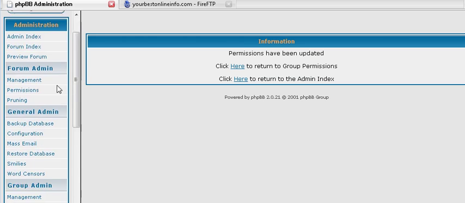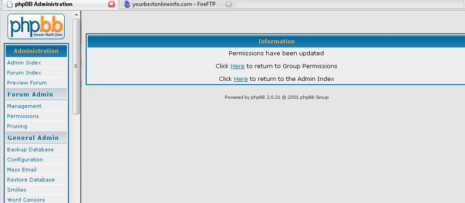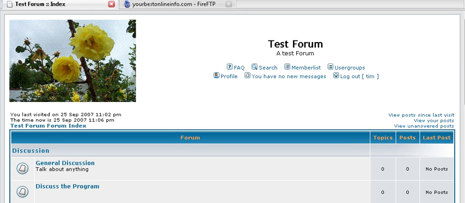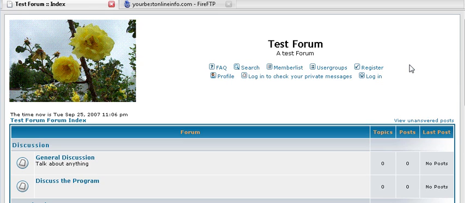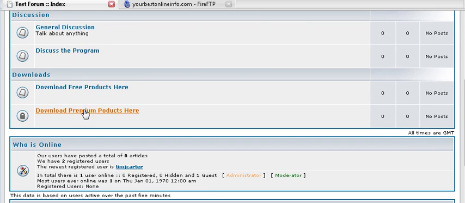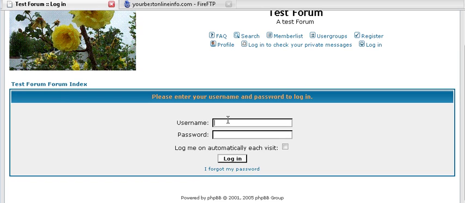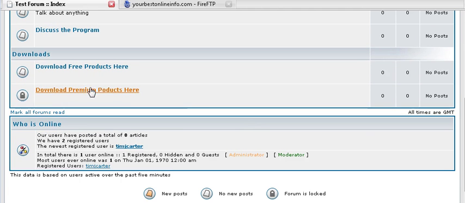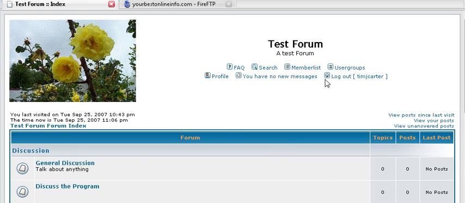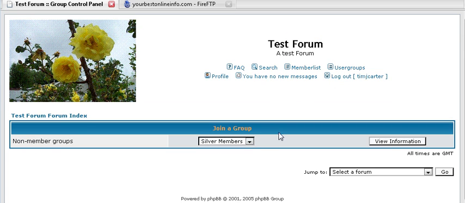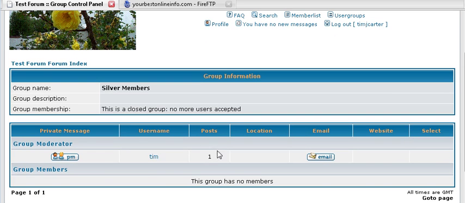Now let's log out again just to see how this works. As you see, that isn't even showing here. Now we'll log in with a regular user account. Again, you can't see it because we are not a member. If we click on groups, there's Silver Members. It says this is a closed group, no more users accepted.